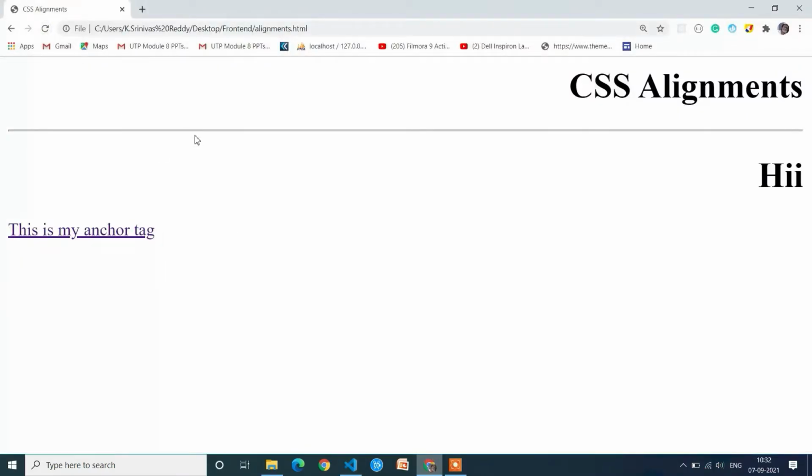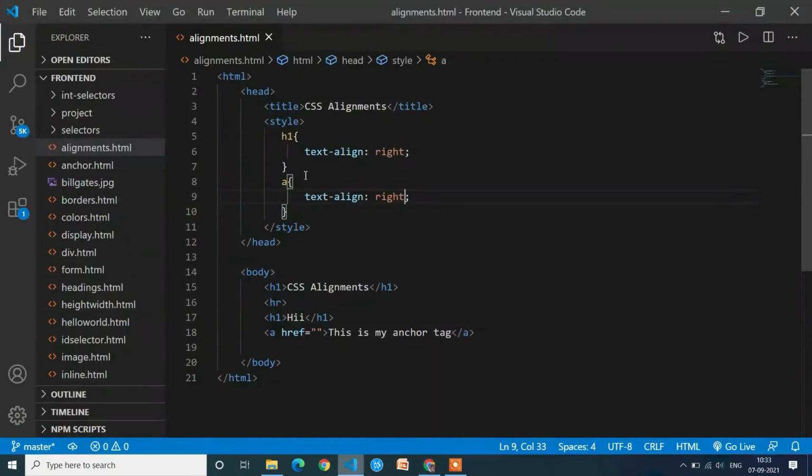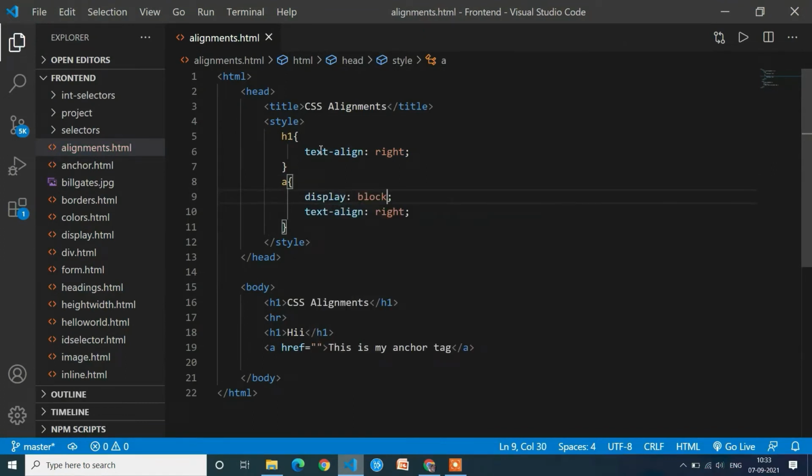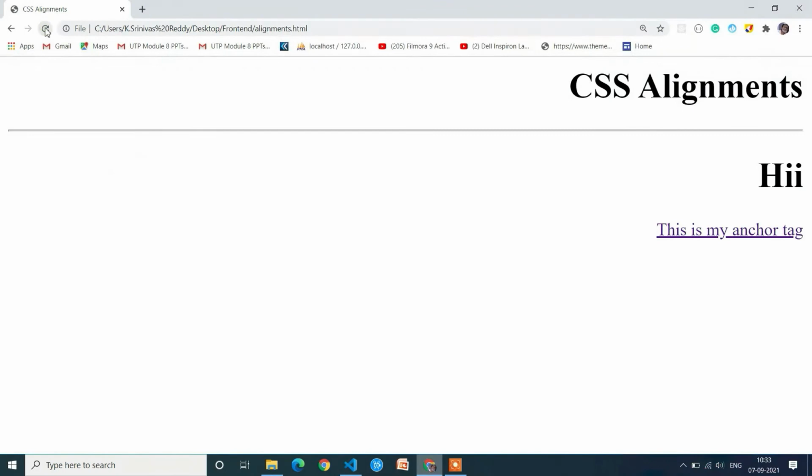Here you can see there is no change because anchor tags are inline elements. CSS text align property will not work for inline elements. It is applicable to only block level elements. That's why we have to convert this anchor tag display to block. So first we have to write anchor tag display block. Control S. Now it should work. Here you can see the anchor tag started from the right side of the page. So this way we can align the CSS properties at the center of the page, left side of the page, and the right side of the page using the text align property.